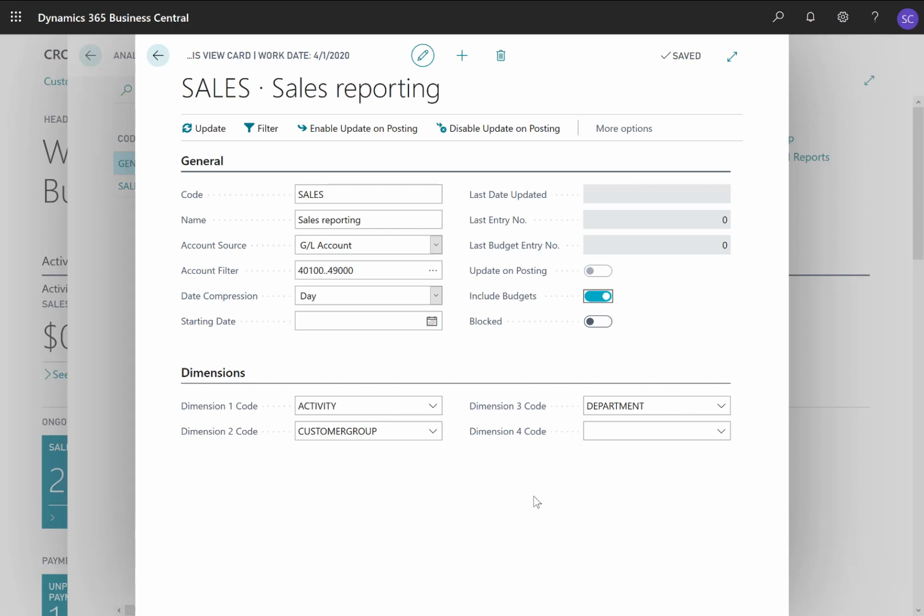And then there's a very important process, which we call update. So you can see, for example, the reference to the update process on a few places, like here the field update on posting, last date updated, enable update on posting, and so on. Now, what is the update process? It's quite simple. It's a process in which Business Central will combine the data from different tables into a new analysis view entry table. And these analysis view entries are used for reporting.